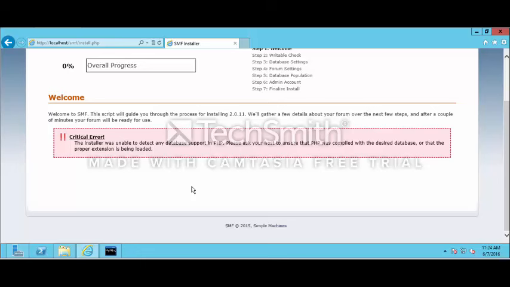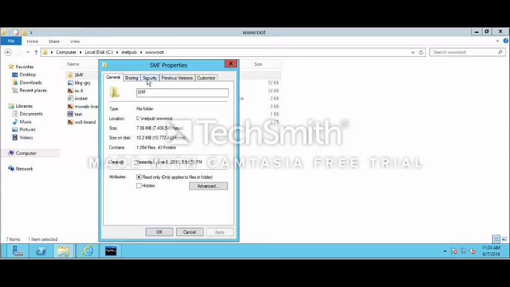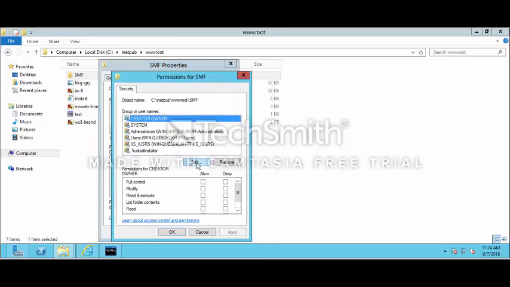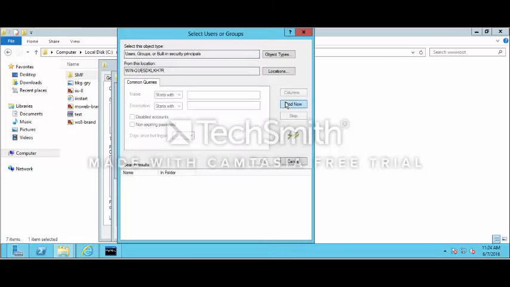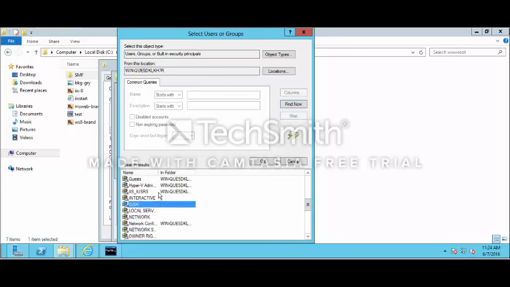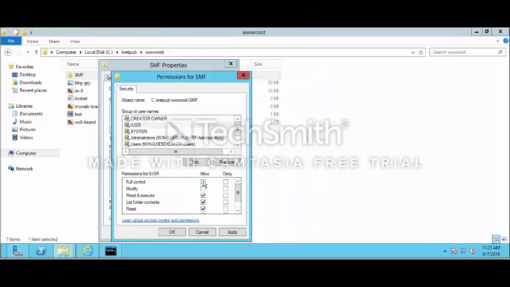To solve this error, we'll have to go to the SMF folder, which is in the root. Right-click, Properties, to change the permissions. Security, Edit. We'll have to search for the IIS users and the IUSRS. Advanced, and then Find Now. We'll have to find them first. IIS_IUSRS and IUSR. Okay. And then we'll have to give them the read and write permission or the full control. Then apply and OK.